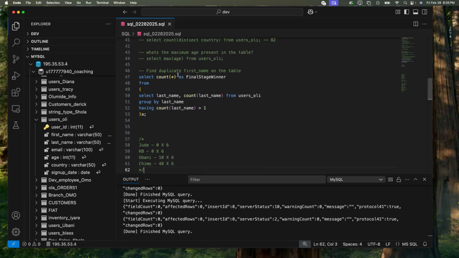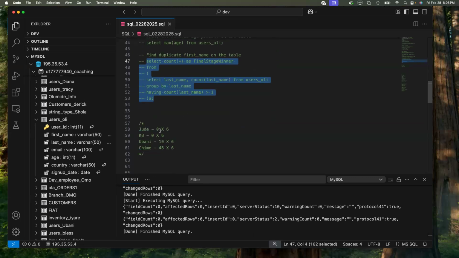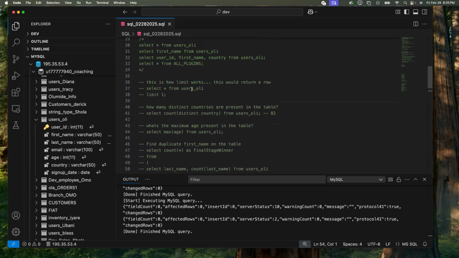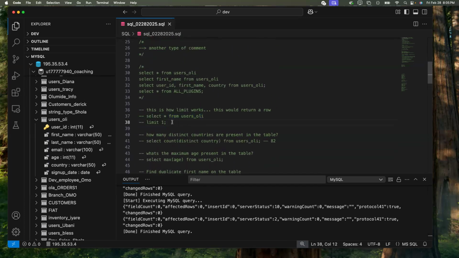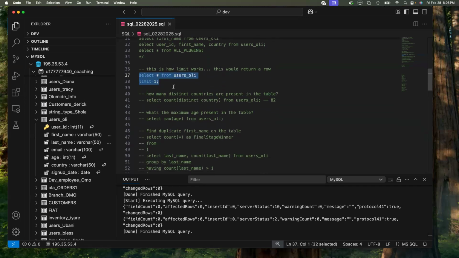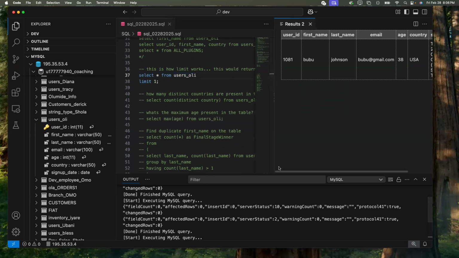Okay, so now we're going to take a look at that table again, and then we are going to generate a question. So I can throw it open to Jude, KB, Ubani, and Chime. What kind of question do we need to get from this table? Remember, like I said, every table must make sense. If the table doesn't make sense, we won't get insights from it. So we want to get insights from this table. That's the reason why we are putting the data together.